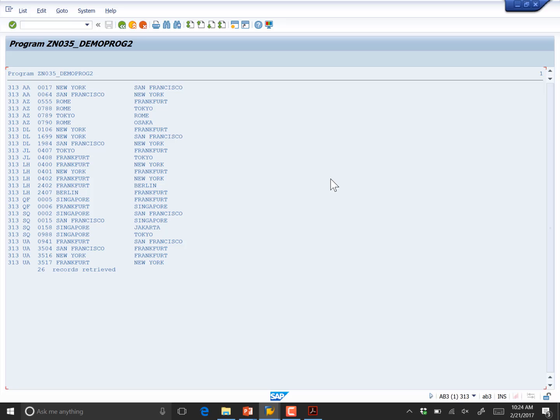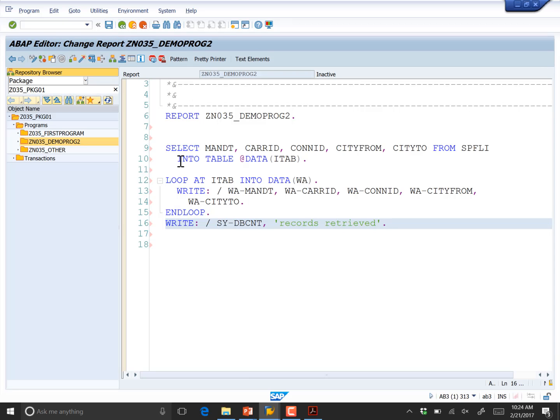So, based on what we just talked about, how do I change this to get back all of the data? All I have to do is add the two magic words, client specified. So now I'm selecting from spfli. I'm saying client specified, but I haven't used a where clause to specify which client. So it's going to give me back all of the clients. And let's see what happens here now as a result.